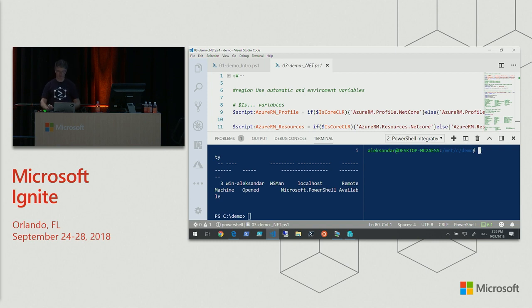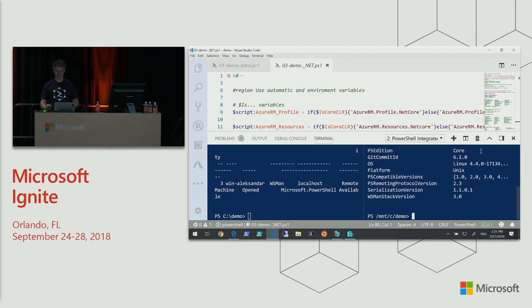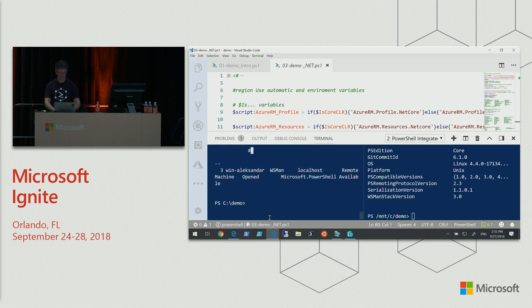What's happening when I run this? I have PowerShell Core loaded here. Let me run PS version table. Oh, something weird is happening. It's jumping a little.